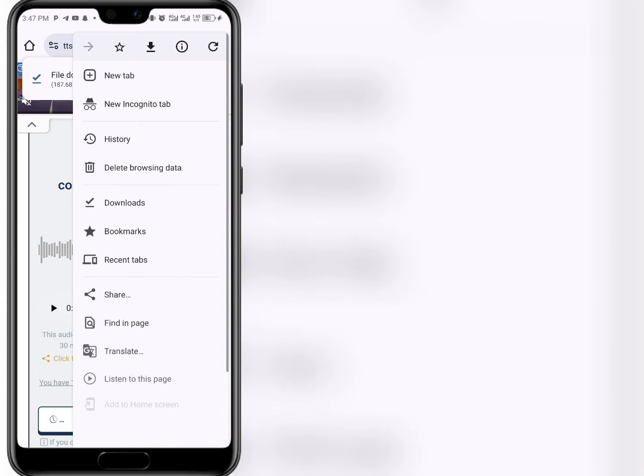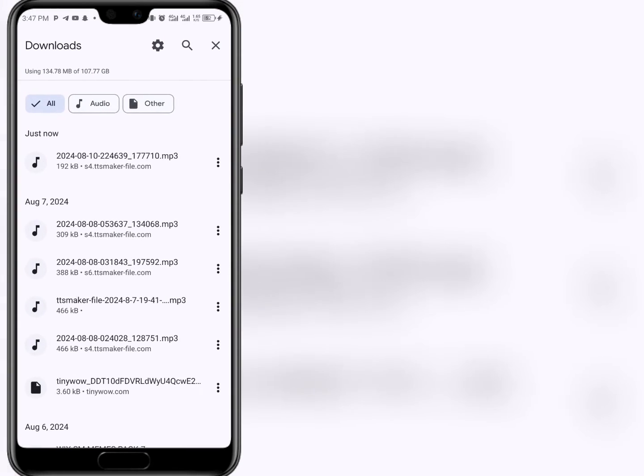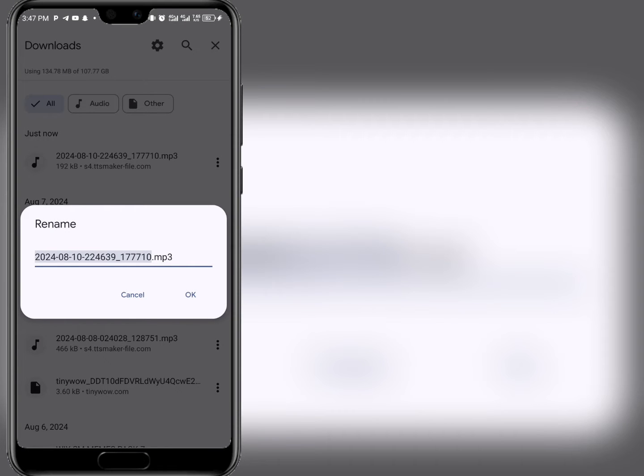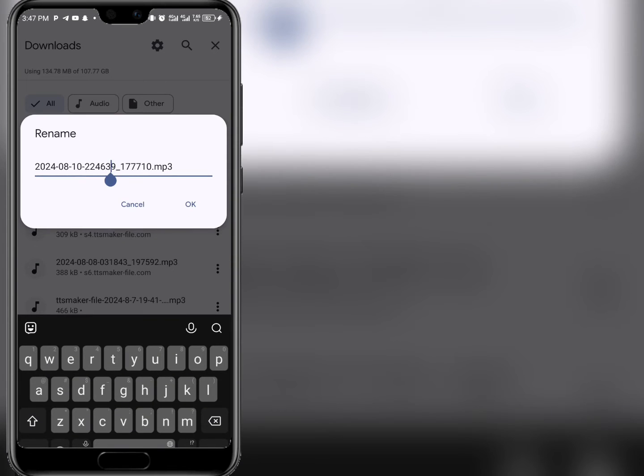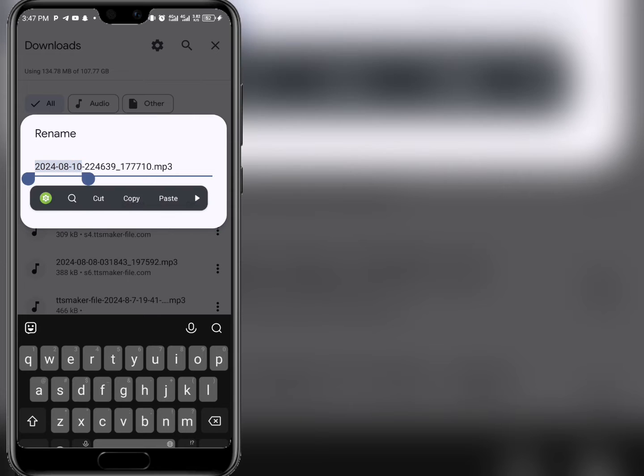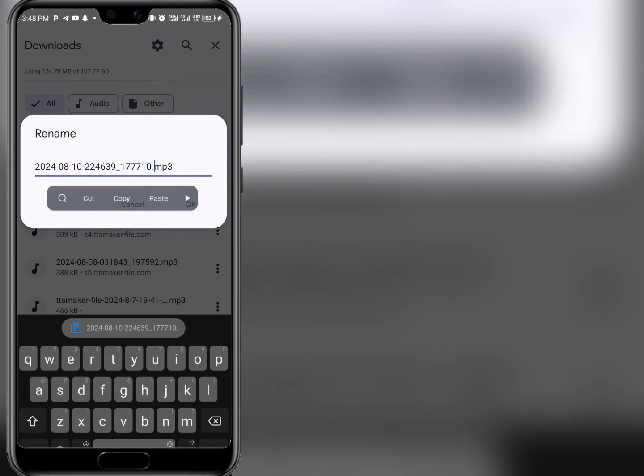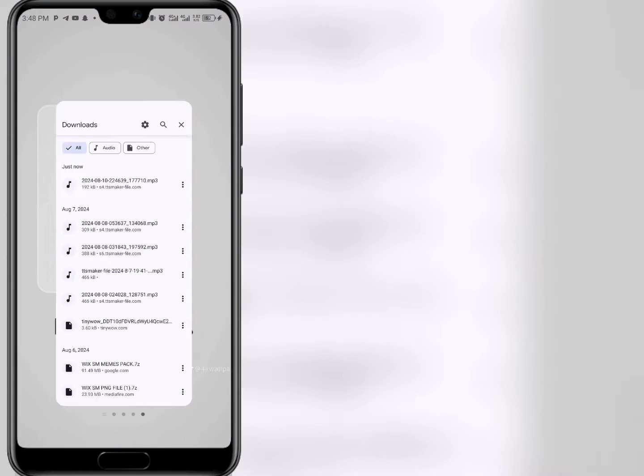Then let me show you. I'll come to my download and see. I'll simply copy the name. Yes, the reason why I copy the name is because I'm going to be needing it later for the video. Once I've copied the name of this, I'm all set. Then I'll close my Chrome browser.